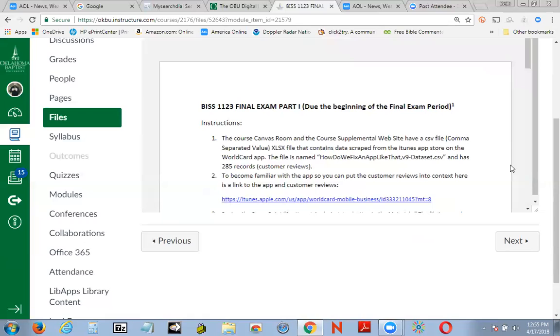I have a comma separated value file, a CSV file. It's located, I believe, in Canvas in the files. I know it's also in the supplemental website. You say, what is that? We've been there many times. Up in the welcome module, you'll see there's a link to a supplemental website, and that's a repository where I keep some files. So you're going to want to work with that file.